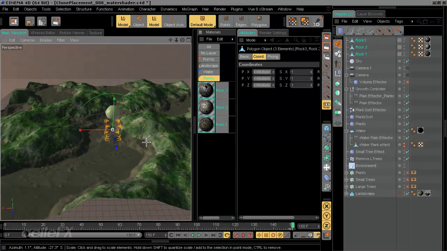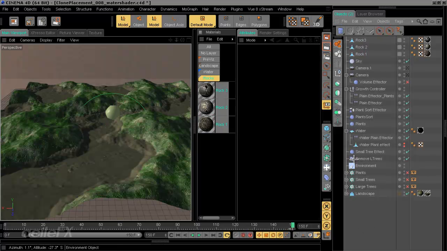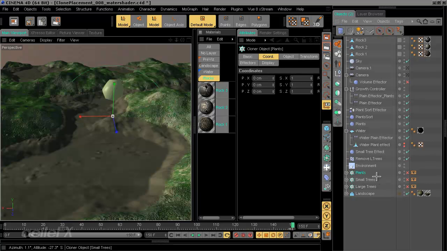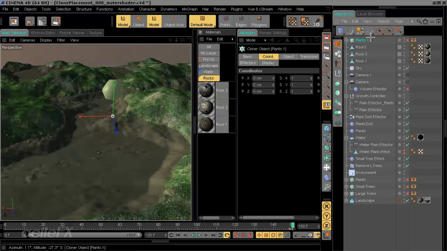So we need to create a new cloner object, or we can duplicate from the other objects that we have controlling the plants. We just need to modify the effectors. It can be a little bit easier, especially with some of the additional setups that we have. Now, the rocks I don't want animated, I do want them static, so pretty much we can remove virtually every single effector that we have. I'm going to grab the plants, copy and paste it. We're going to call this rocks.